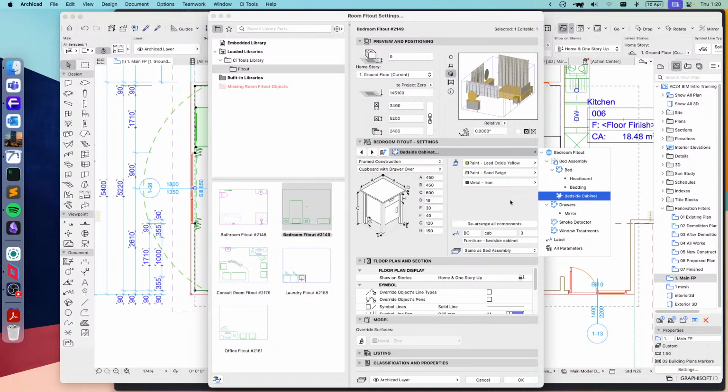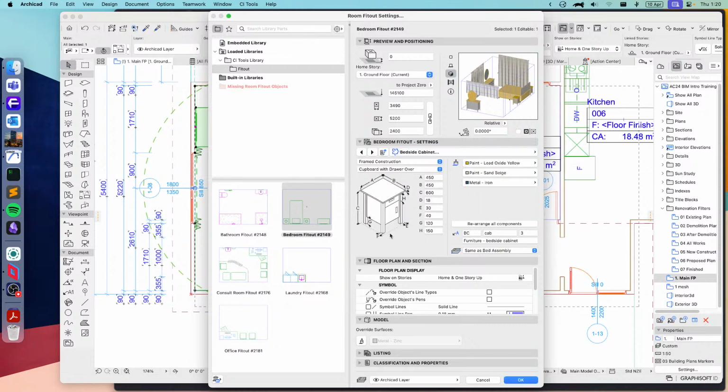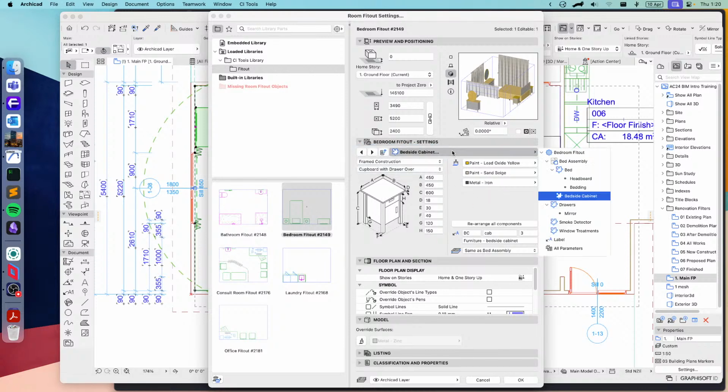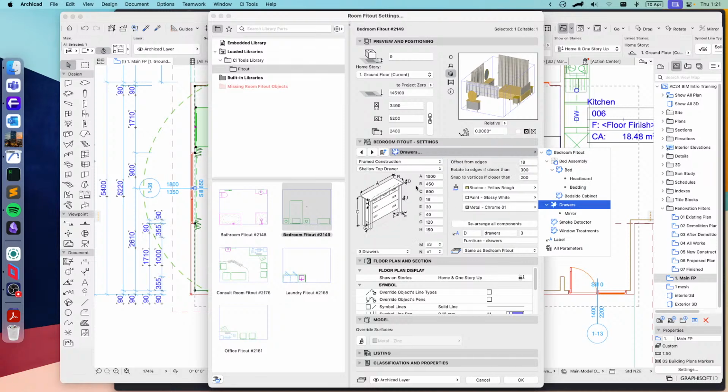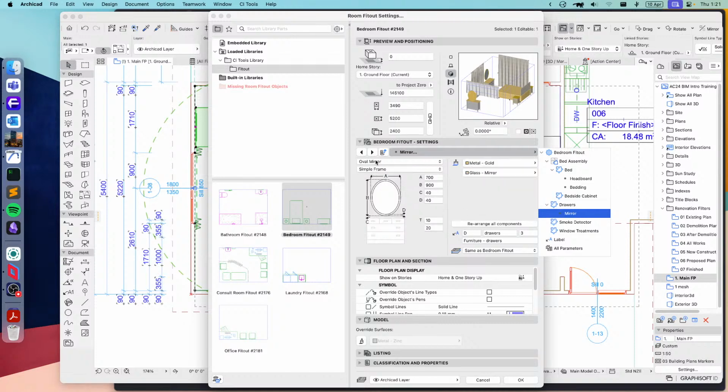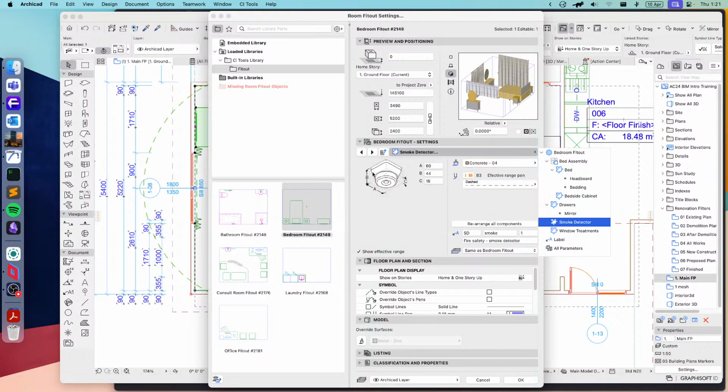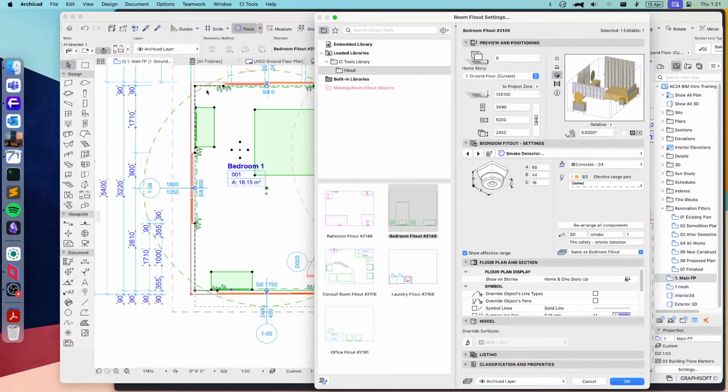Then we move down to the bedside cabinet. We have similar settings there as well. So you can see the framed construction, simple, how the cupboard is set out, and then again the same appearance settings over here. The drawers, similar again. Choose whether there should be a mirror, and if so, what shape and size it should be. Smoke detector, just choosing the shape and size of that one, and we can also choose to show the effective range, which is what this big dash line circle is that you can see on my floor plan view.